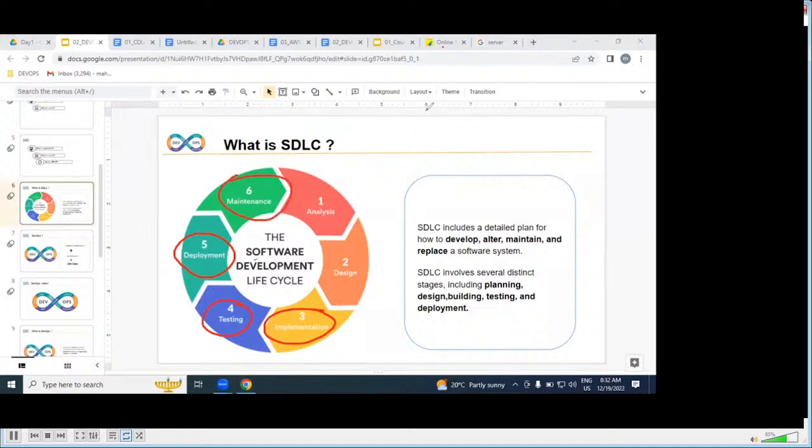This entire process we are calling is what? SDLC. In this total process, we have developers, testers, AWS administrators, Linux administrators, DB administrators. If you are doing an IT job, on any platform, you are part of this SDLC, including DevOps engineers also.